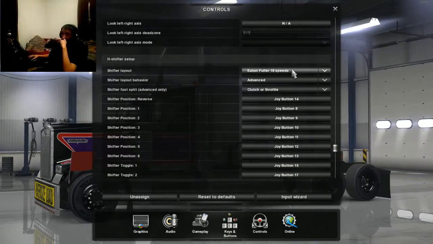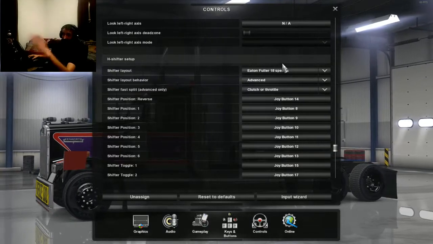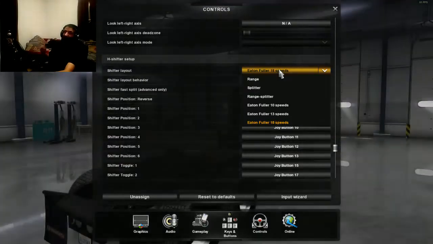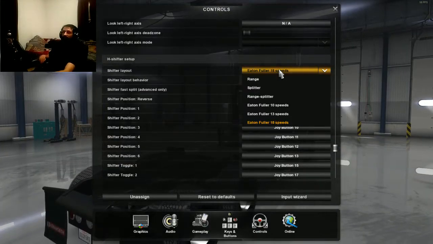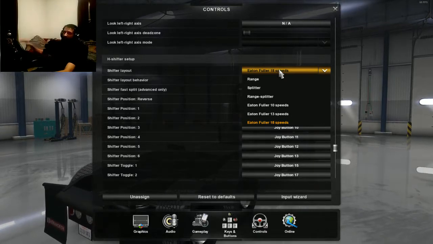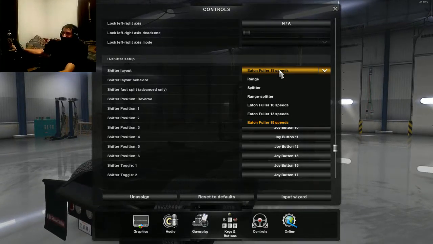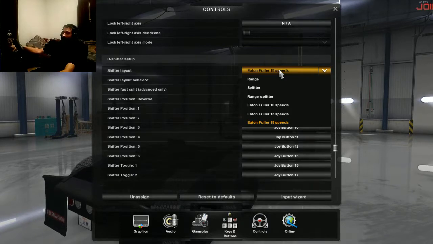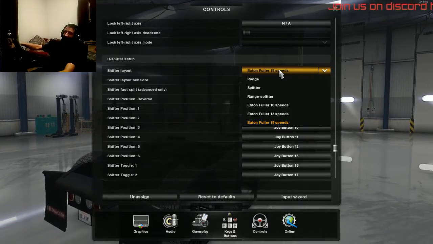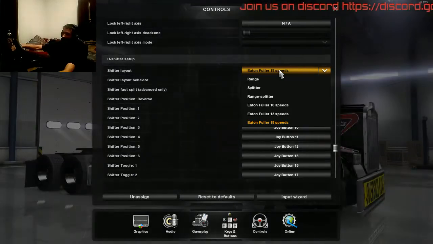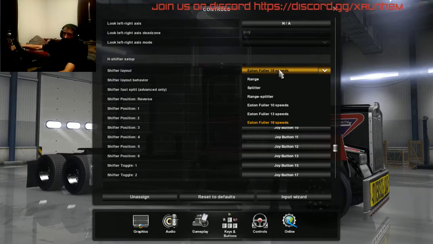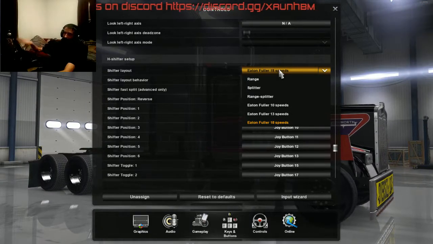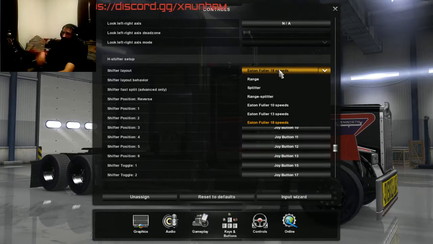So now I run the Eaton Fuller 18-speed transmission in game. I'm also running the Eaton Fuller 18-speed shifter layout, which means my shifter layout is exactly the same layout as it would be if you were driving the real deal. No funny business here. So if you're driving the real deal, it's the same layout. So the shift pattern is identical.